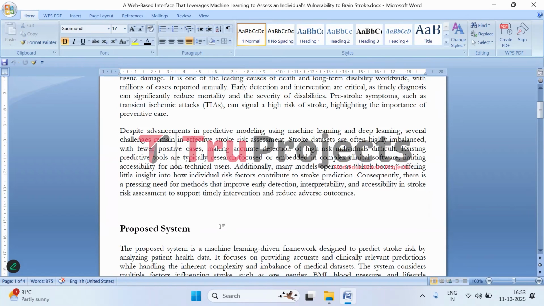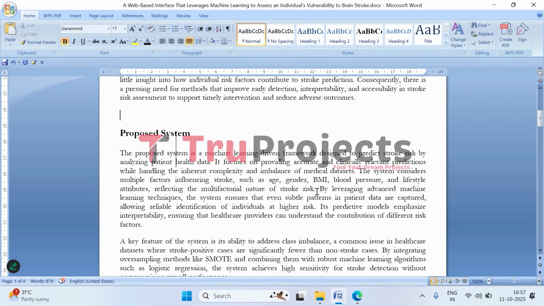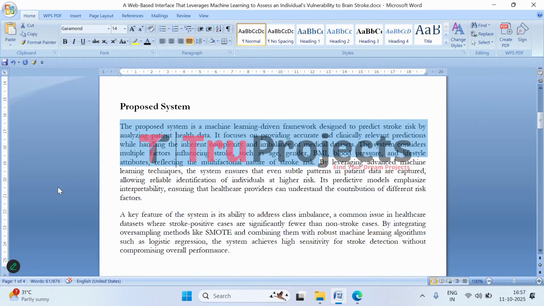So, because of these problems, there is a real need for stroke prediction methods that are easy to understand, accessible to non-experts, and reliable, so that high-risk individuals can be identified early and proper preventive measures can be taken. To overcome all such issues, the proposed system is a computer-based tool that uses machine learning to predict a person's risk of having a stroke.